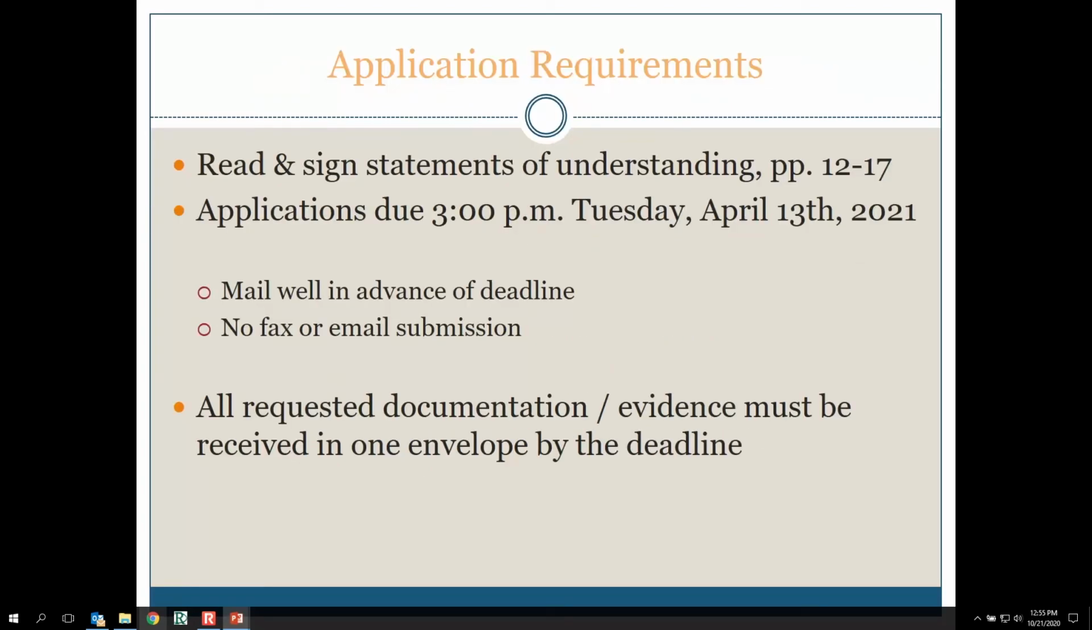You're going to read and sign your statements of understanding, which is page 12 through 17. Turn in all of those pages in the application packet. The initial application packet, minus spring grades, is due April the 13th by 3 p.m. So you want to make sure that you put those in the mail to give yourself enough time to get those in by the deadline.